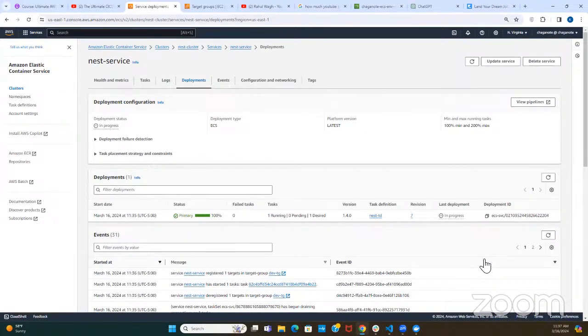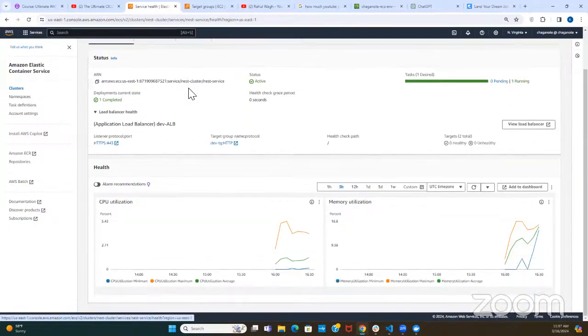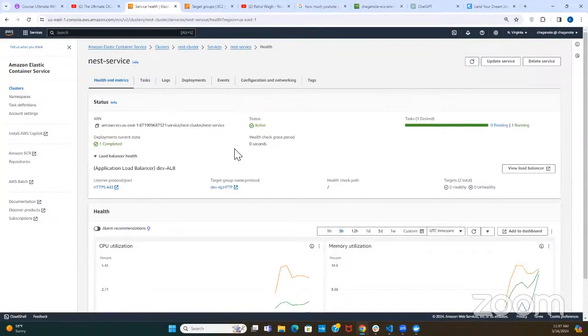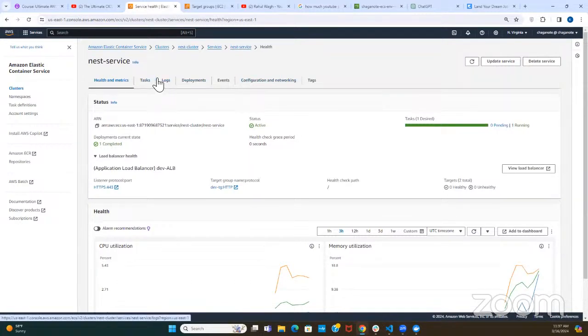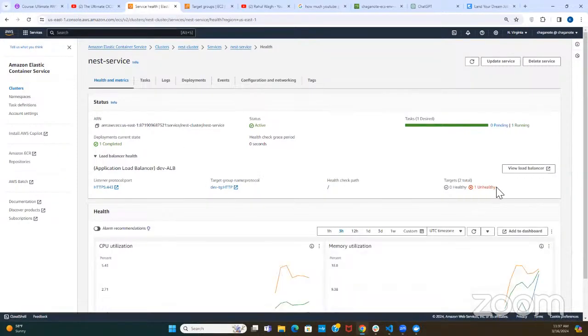Okay. So click on the health and metrics tab. That tab, the first one. Okay, so it's running. Refresh again, because sometimes that running may just be temporary if it runs into something failing. The main thing you want to see is that your health checks over the target are saying healthy. So refresh again. See, it's unhealthy.